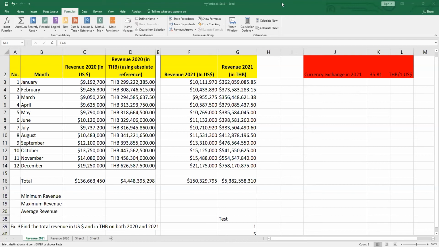I put the average function on cell C3 to C14. Then I get the value already for revenue in US dollars in 2020. Then I copy this function to apply with revenue in Thai baht of 2020. Copy the same set of values to revenue in US dollars 2021 and revenue in Thai baht of 2021.